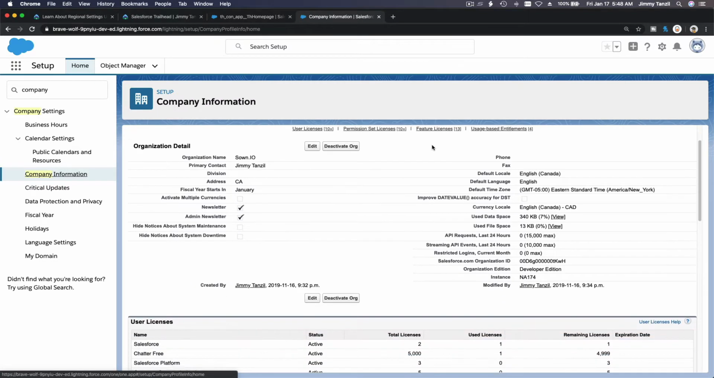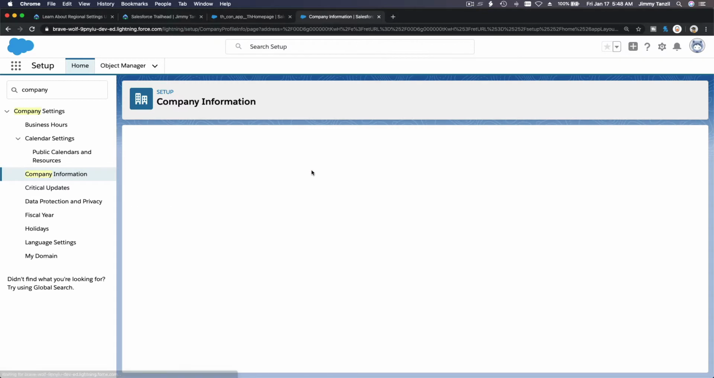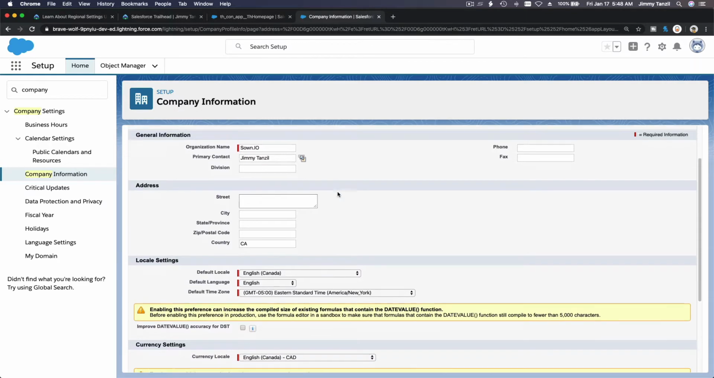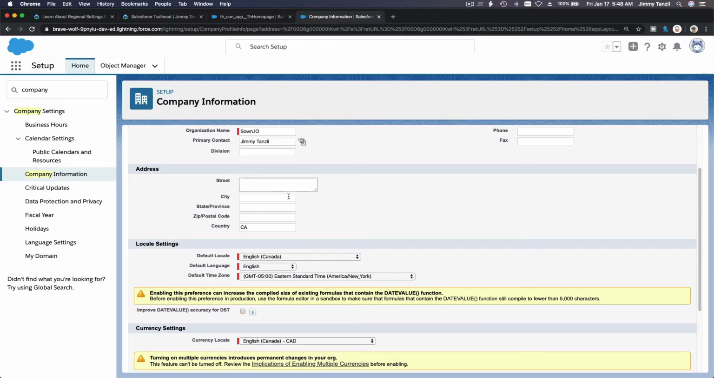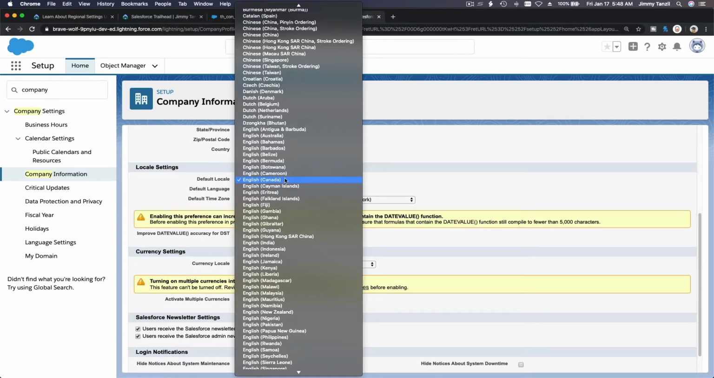So here you can edit all of this, right? You can hit edit and change accordingly. The primary contact for your org, the name. So this is pretty basic, right? The street, the default locale. This is English Canada. So you choose your own locale if you're in a different country.